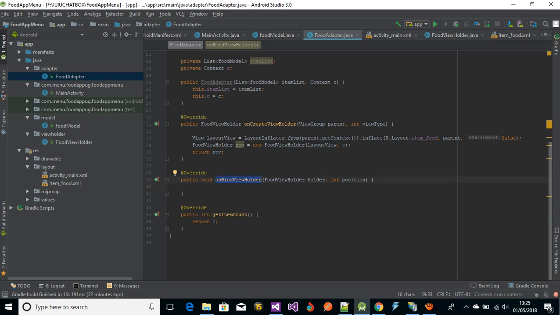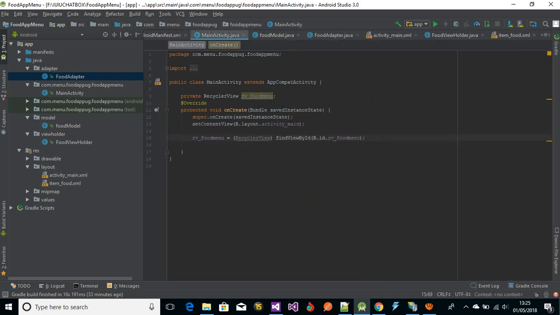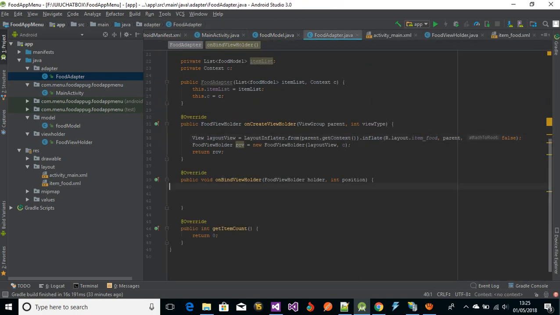Let us go in onBindViewHolder. In this method, we are going to bind the items which are inside this item food, for example, the ID, the food name, and the price. We are going to assign what is going to be there in this method.